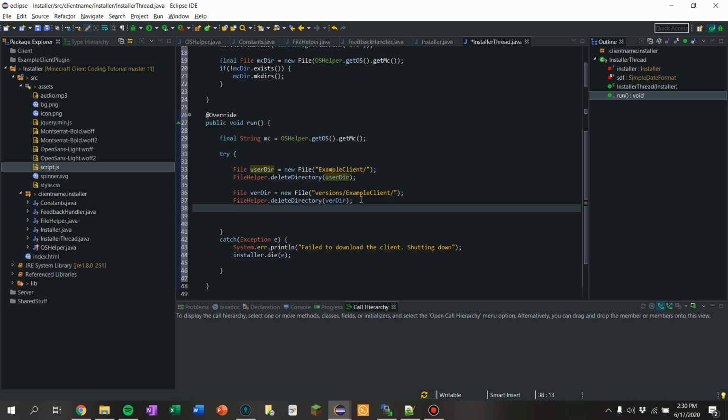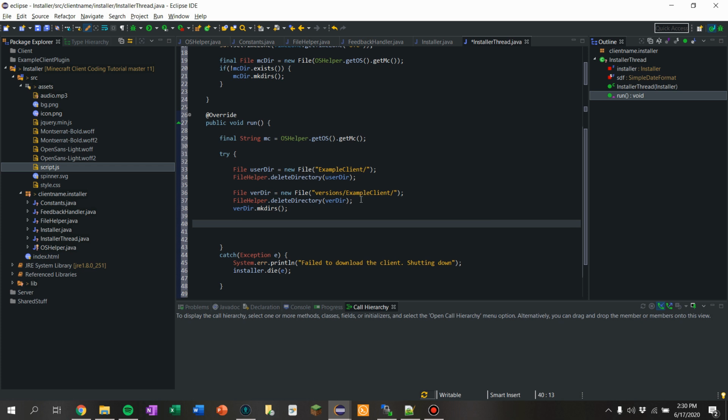So we're going to delete the directory, and then I'll make it again. So we're going to say vir.make directories. So make the directory again. Now what I want is string install date equals sdf dot format new date.